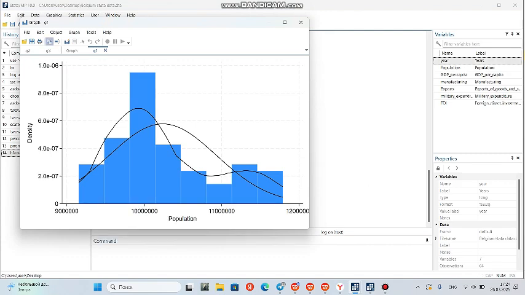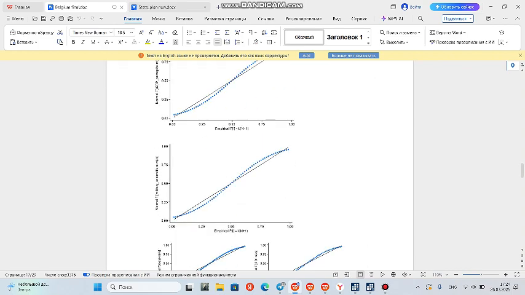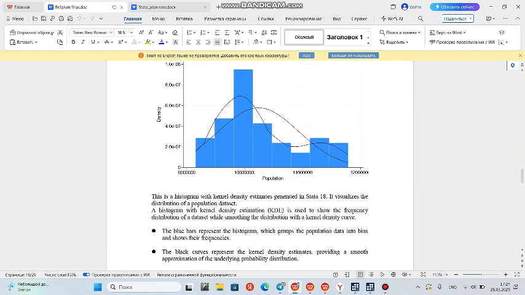So, our next one is a histogram. Here, as you can see, copy it, put it in WordPad. Histogram. So I will put it in already. This is a histogram with a kernel density estimate generated in Stata 18. It visualizes the distribution of population data.